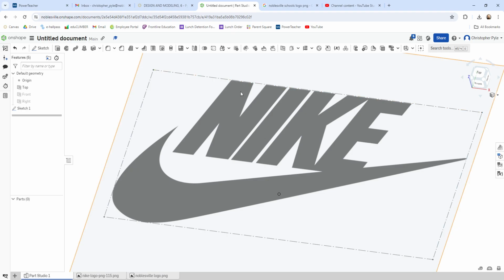They're not going to be like this Nike text where it's just straight lines. You're going to have this swoosh here as well. So I'm going to show you this real quick. It's a neat little tool.